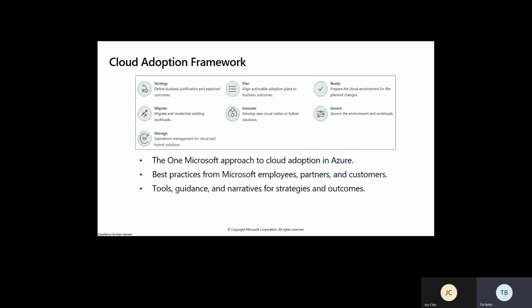Then we talk about cloud adoption framework. These are a set of guidelines, really, an approach that Microsoft has designed for cloud adoption to help organizations quickly adopt cloud. So they are a set of best practices that over the years have been developed by Microsoft employees themselves, the Microsoft partners and its customers. Based on that, Microsoft is able to provide certain tools and guidelines to help organizations quickly adopt cloud services.